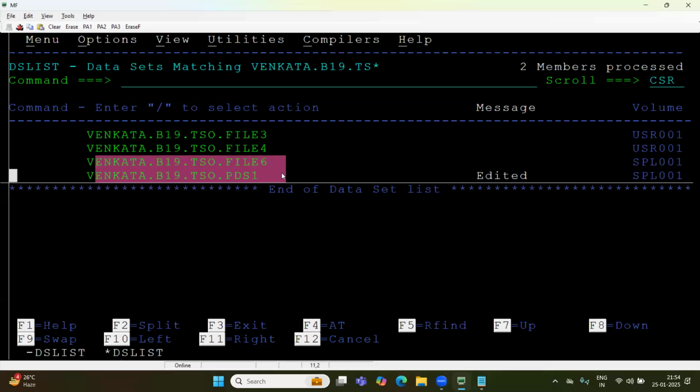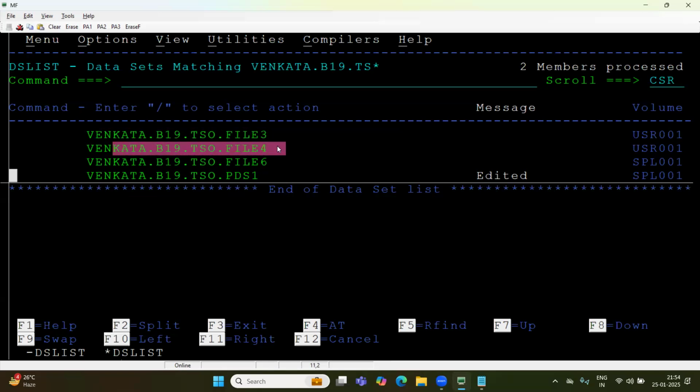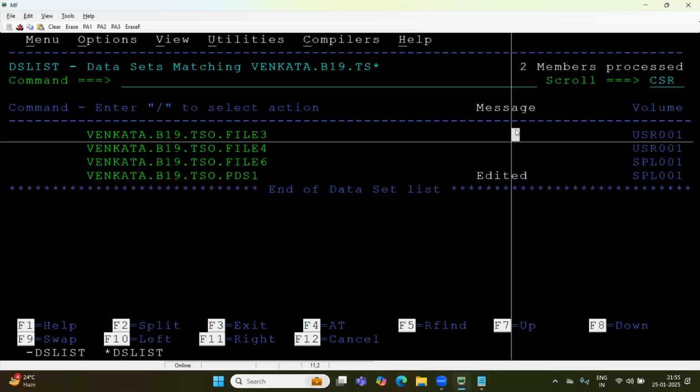I don't know whether you remember or not. File 6 and PDS1 we created explicitly. File 3 and file 4 took the help of file 2 attributes. Whatever the file 2 attributes are, those attributes are taken for file 3 and file 4. So that time it took a different volume, not the default volume. I don't know whether file 2 is USR001, because I have a doubt which volume I have given. But that is the case.